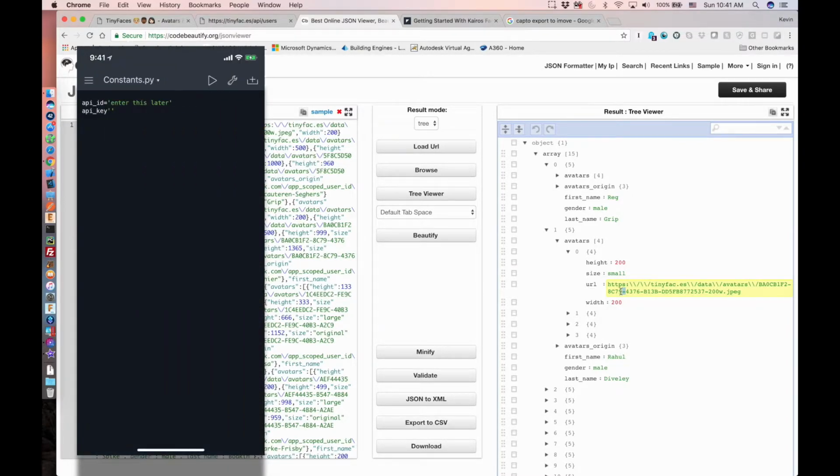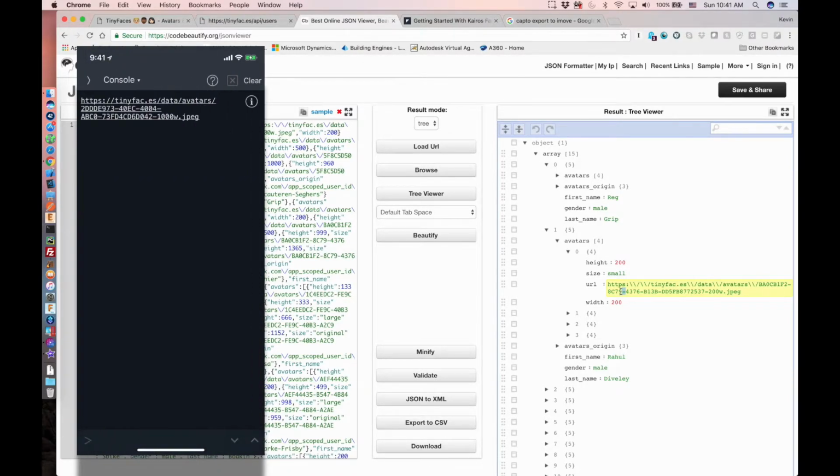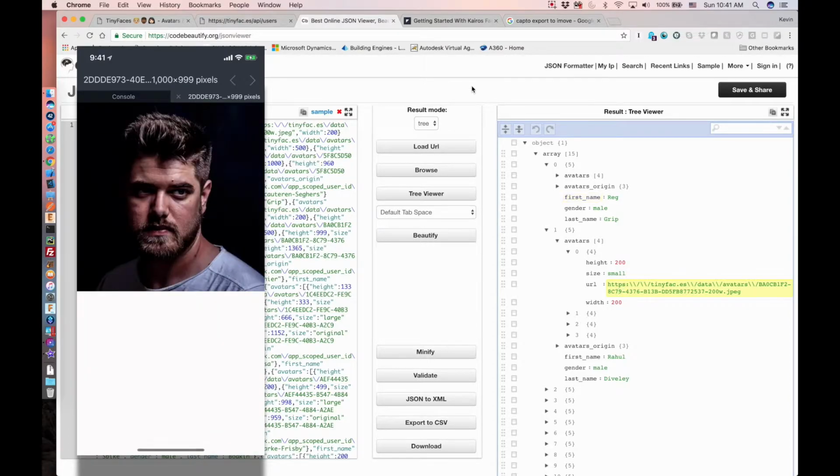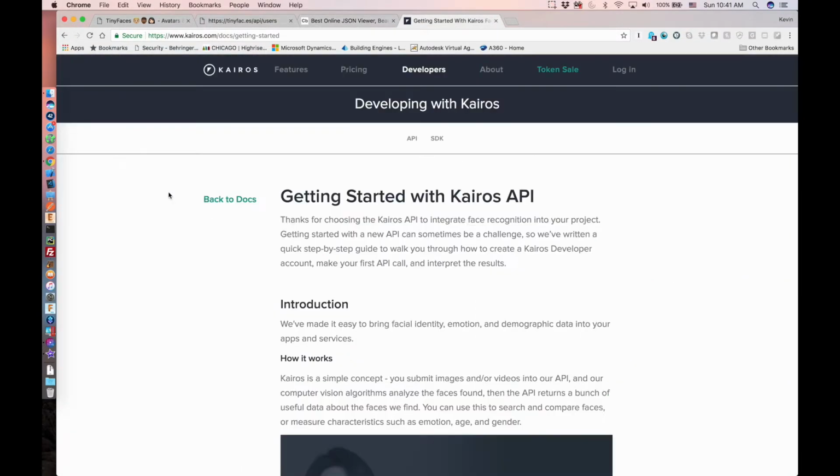It looks like I have a small error in one of my things, and I'll fix that. So I'll run it now, and I'm able to get through this helper function a random photo. Now here we get to the Kairos API.